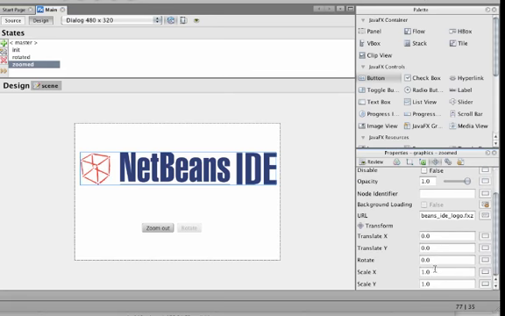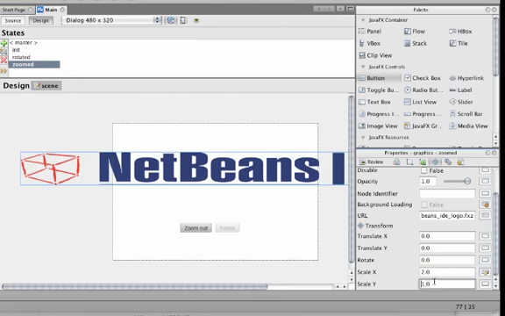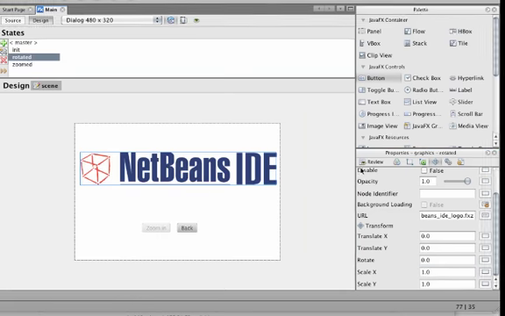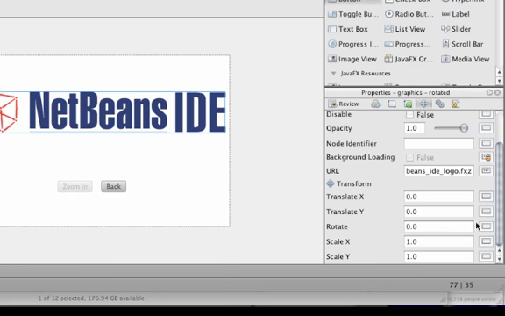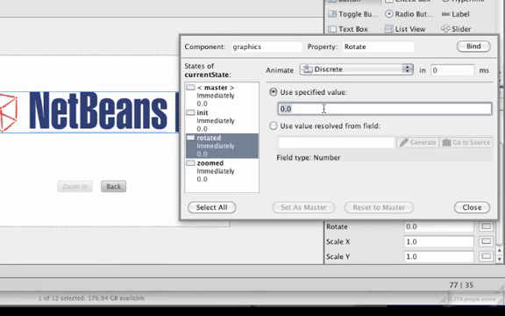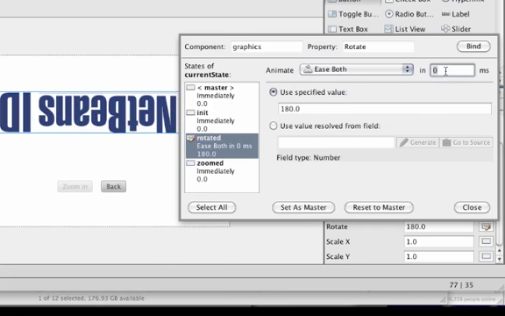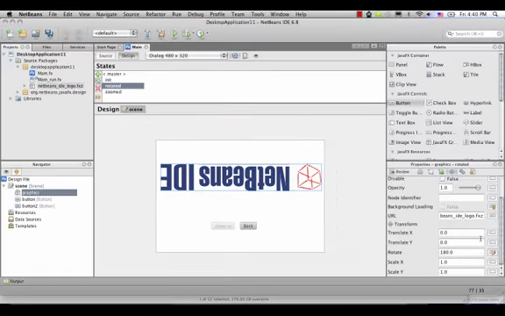Now I will change the logo so it should be zoomed. So I will zoom it a little bit. And in the rotated state I need to change the orientation of the logo, so let's use 180 degrees. But I don't want to change it immediately, so you can now specify and customize some animation, like ease both.